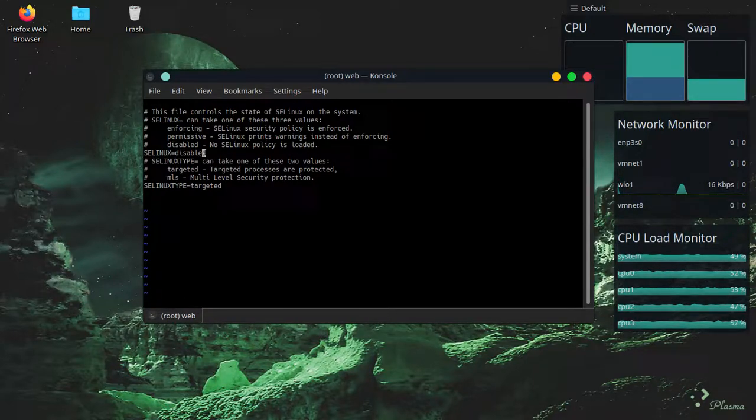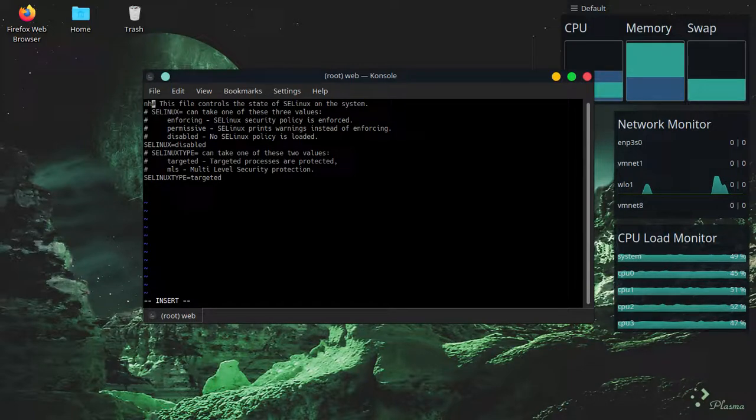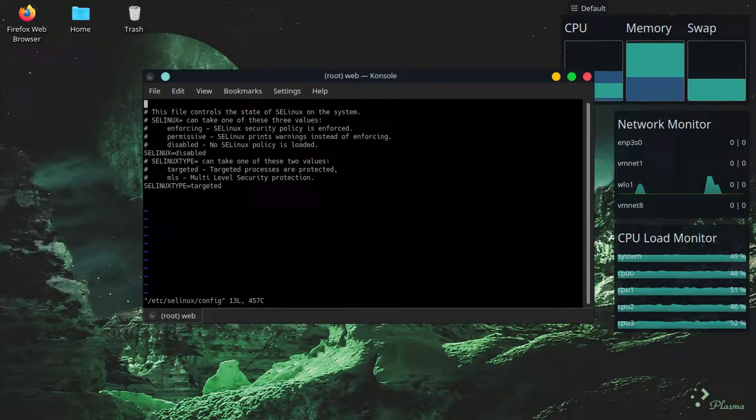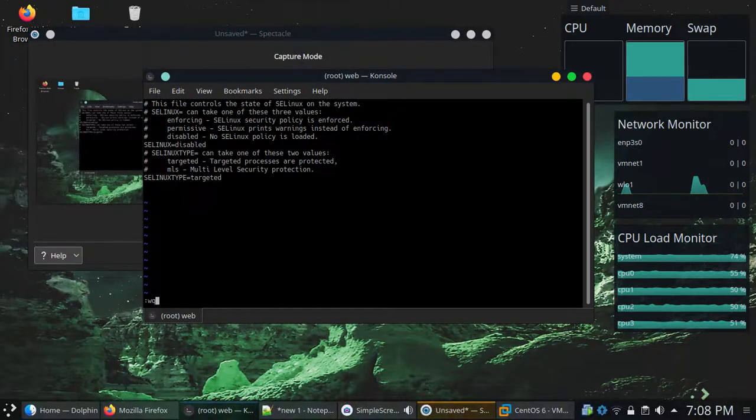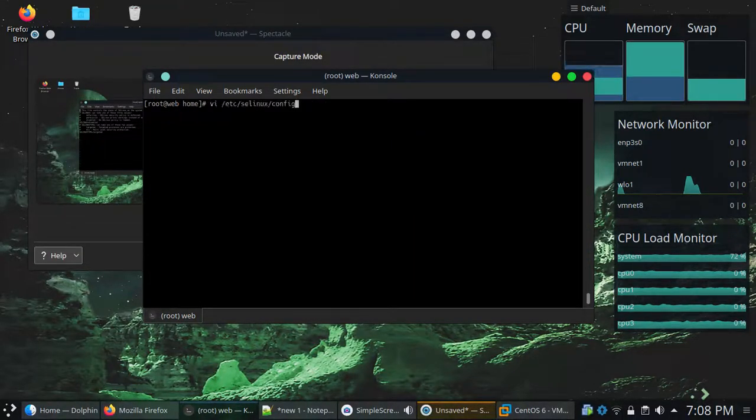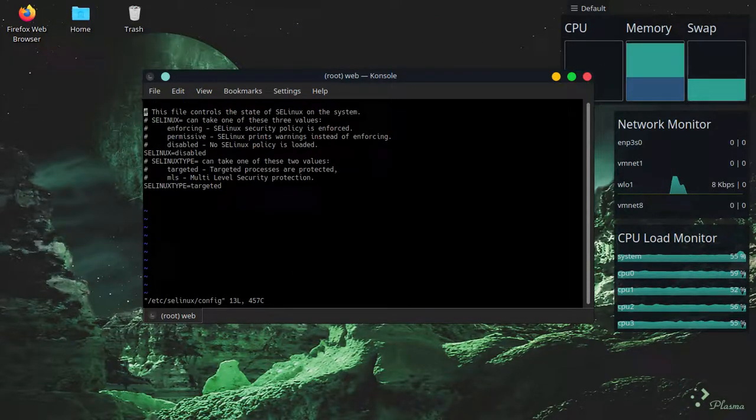Cool. Another thing, let's see, if you go inside a vi editor, you cannot type. My laptop keyboard is bad.